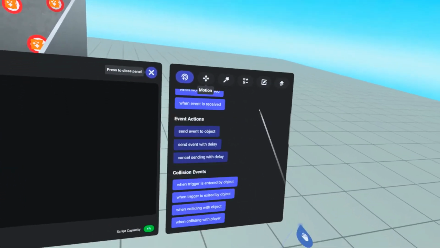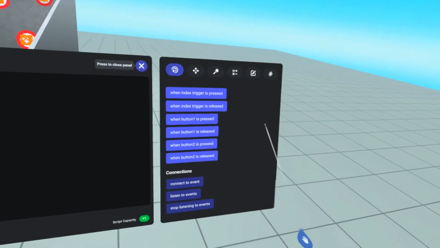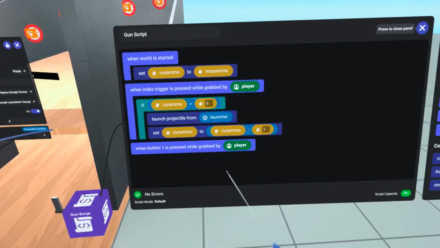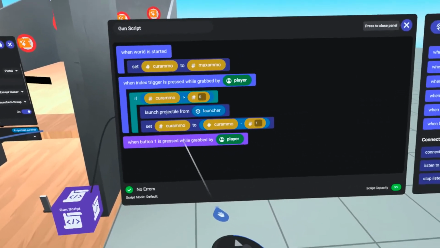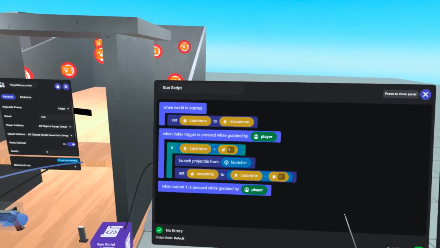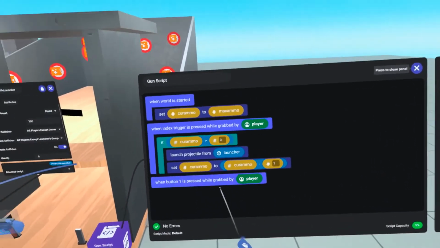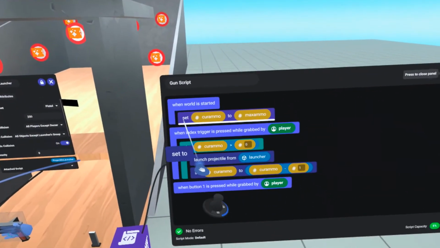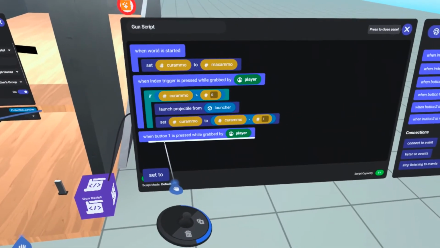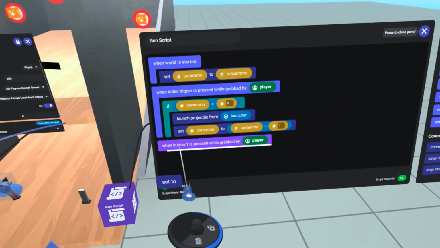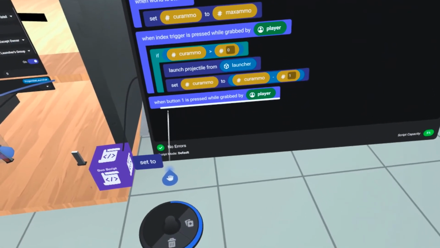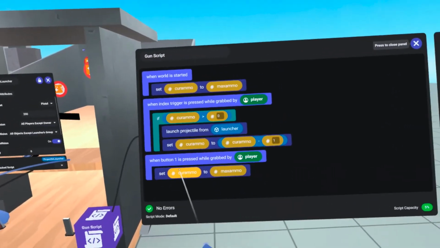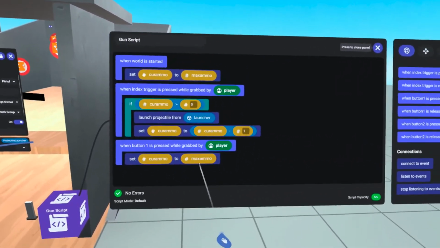So we're gonna go over to events and we're gonna go back down to controller events. We're going to grab when button one is pressed, and then we'll plop that here. Awesome. So when button one is pressed while grabbed by player, we are going to basically use the same command we used when world is started. We want to set the current ammo back to max ammo. So we'll grab this, bring it down here, and then you see on our right hand, we can bump our stick to the right to completely duplicate that line of code instead of just moving it. So when button one is pressed, we will then again set our current ammo to max ammo.